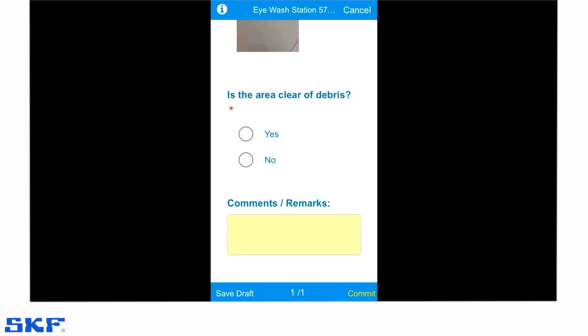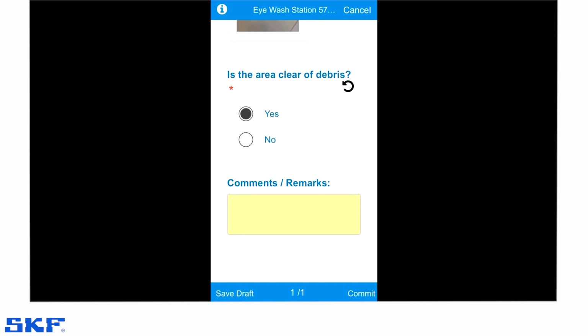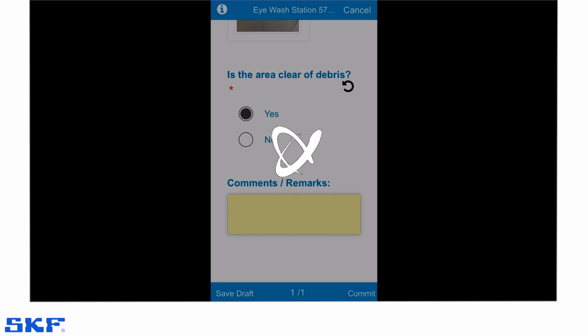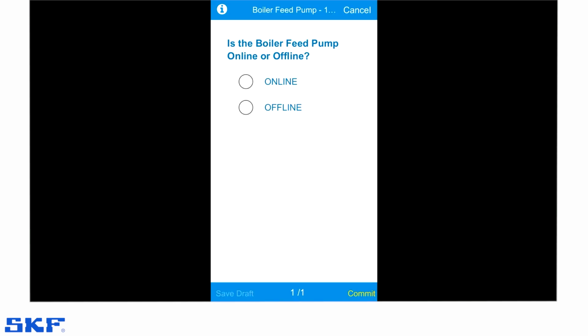All right, and is area clear of debris? If no, or sorry, if yes, and then we go to the bottom and commit. And if no, we would just have to write comments of what needs to be cleared. And we'll hit commit. All right, so you can see at the top, we've had 4 completed and 2 left to go. So we're gonna go to boiler feed pump.